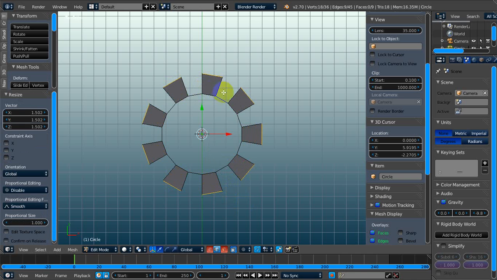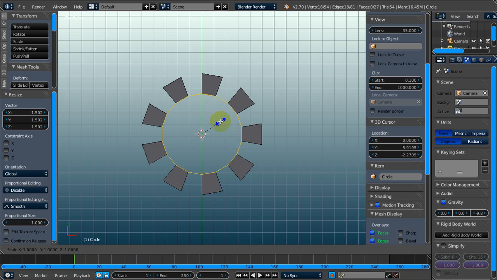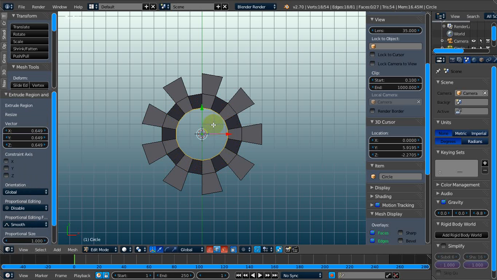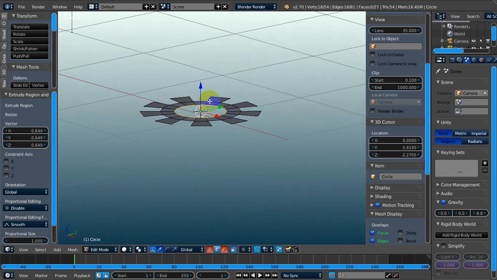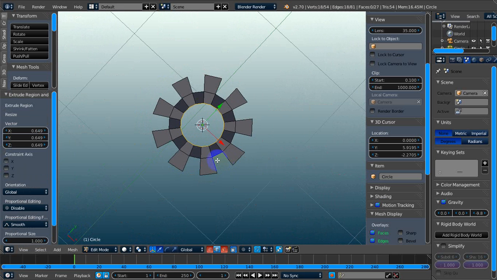Wait a minute, then we can select the inner circle by selecting each vertex of the circle. You can simply deselect a vertex or an edge or a face by clicking on it again another time. Now let's click on E, then S to scale down. We have a planar object.